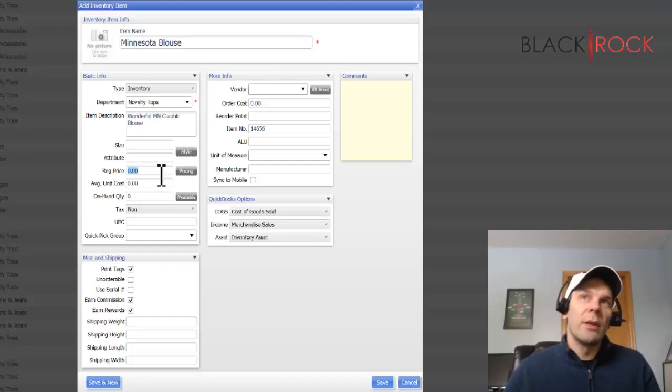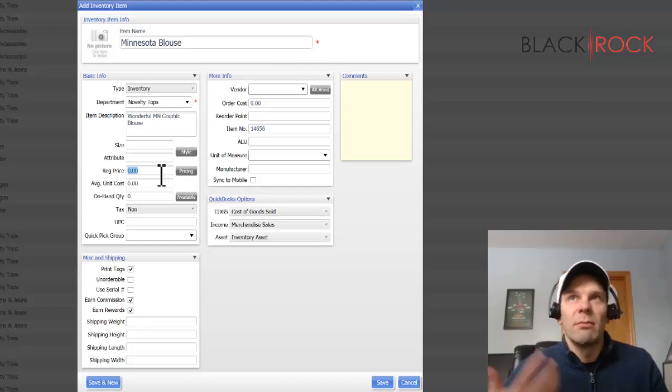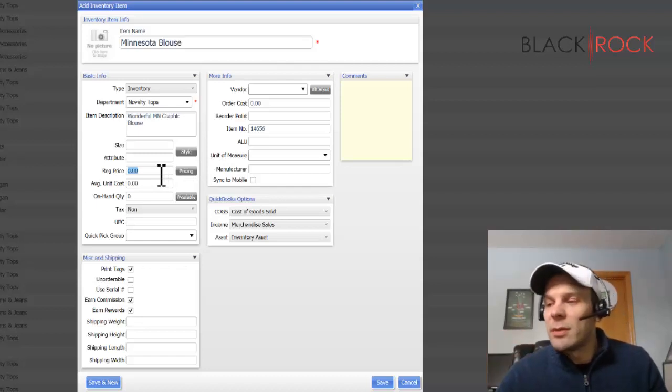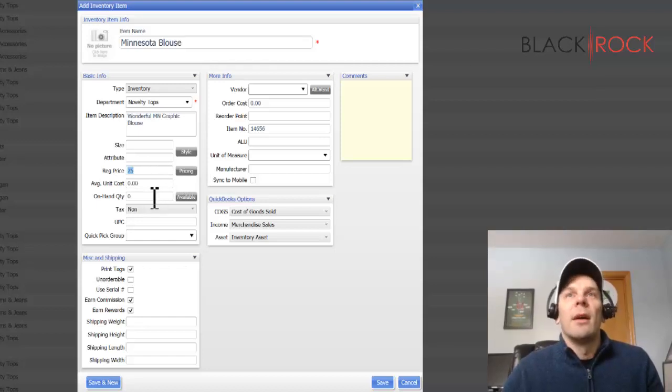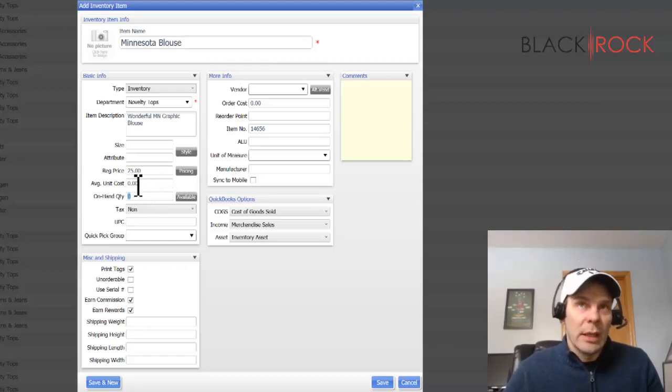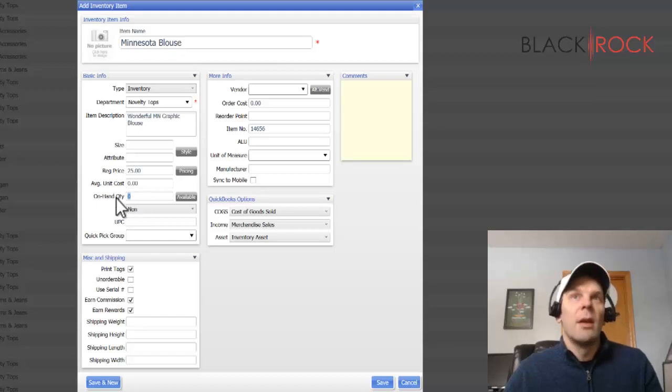Now, regular pricing. Here, let's see, this blouse, let's say we sell this for $25. So that's just your regular price that you're going to sell to your customer at. On-hand quantity and average unit cost. Generally, you're going to leave these alone upon item creation if you're a new store. I'll say that, if you're a new store.